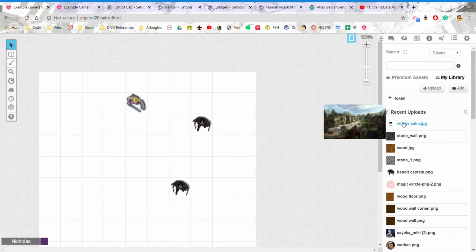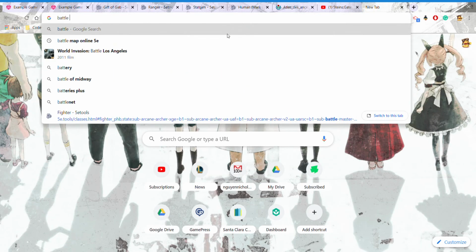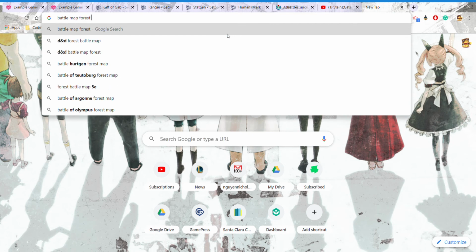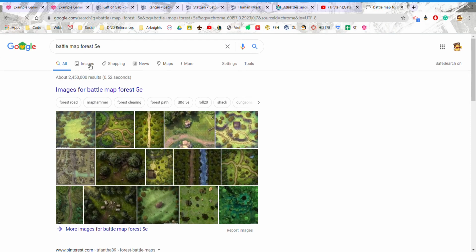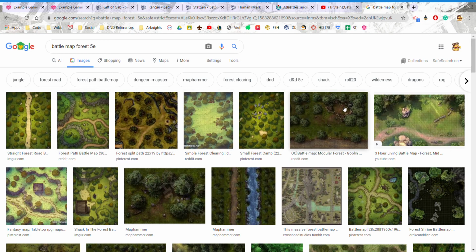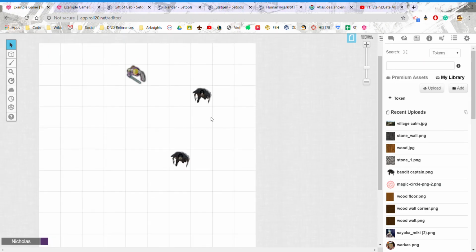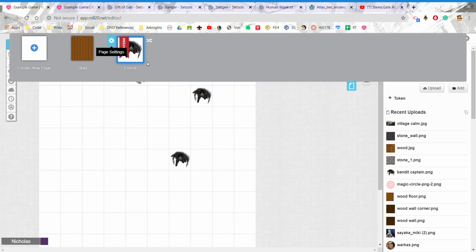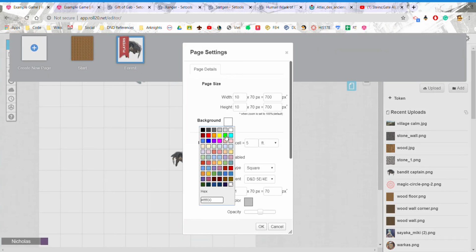So where can you get art? Like I said, you can Photoshop it, or you can search for images. So you search maybe battle map forest 5e, then go to images and pick something you might like. Alternatively, I've seen some players use a general battle map, where they go here and change it to something that looks like grass, right?